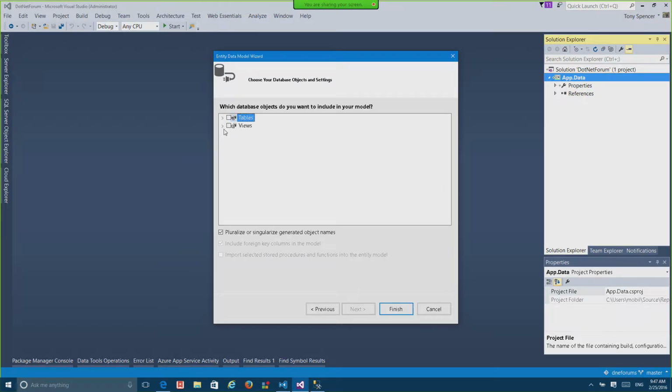So we'll hit next. Now it went out there, looked at my database, and saw all these different tables, and I can select them all. There's one table I don't want, called sysdiagrams. That's the one where, in SQL Server, when you lay out your tables, that's the diagram. It stores that in the database as well, so I don't need that one mapped. I've also created some views in my database to make it easier to look at data, and I want to bring those in because I want to use those as well. So I'm going to bring in my views and all my tables.